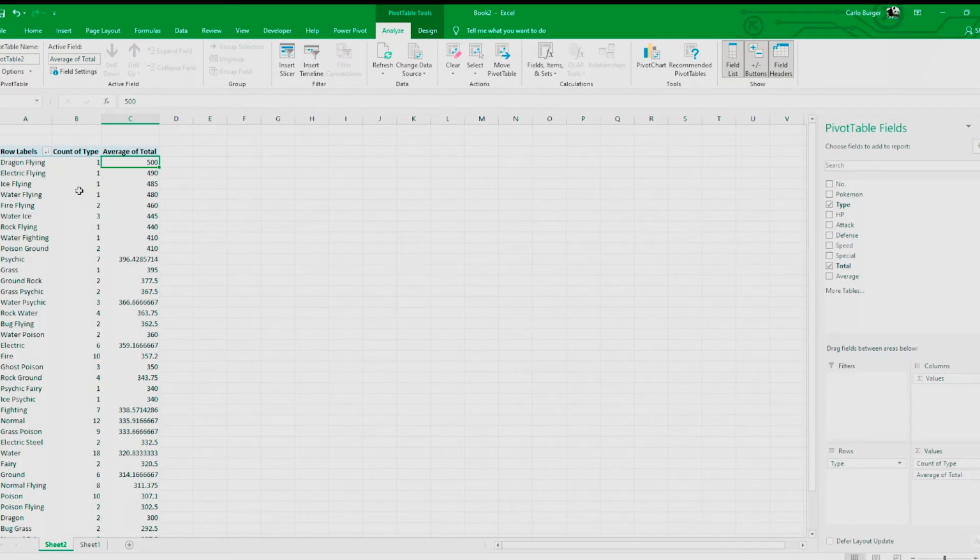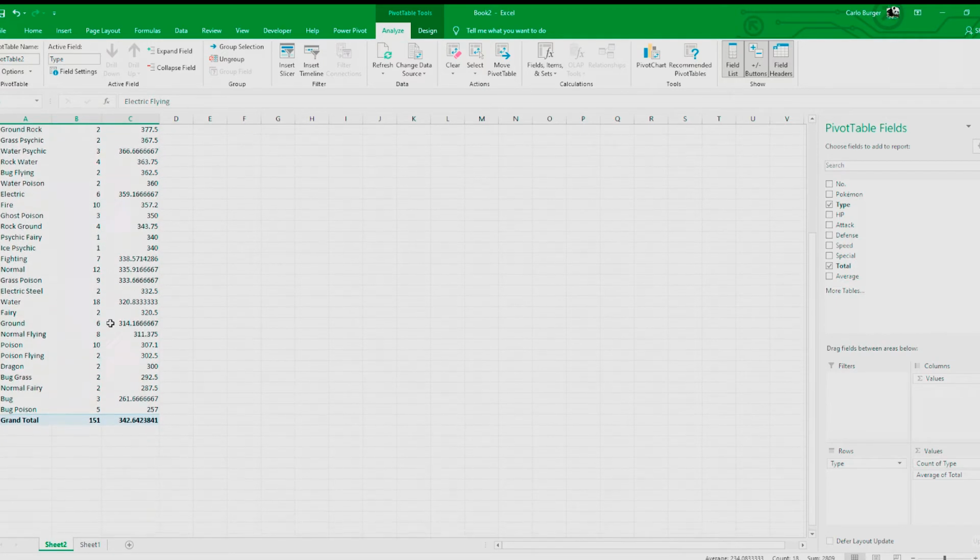So as you can clearly see here, the highest average is dragon flying, electric flying, and everything descending here, with the weakest typing being bug poison. So what you want to extract from your data as an insight is bug poison have the weakest overall total stat, meaning that they're going to be a weaker Pokemon.